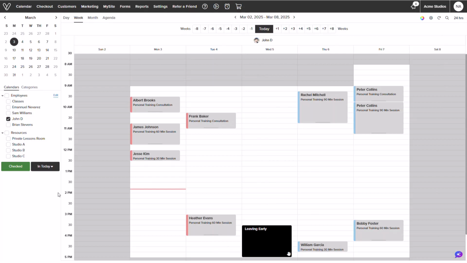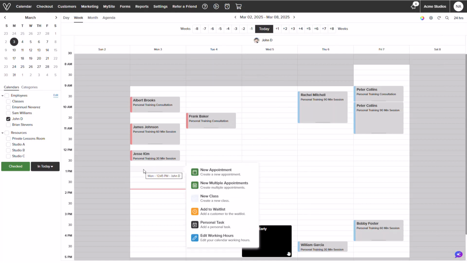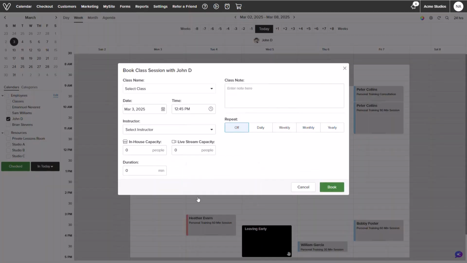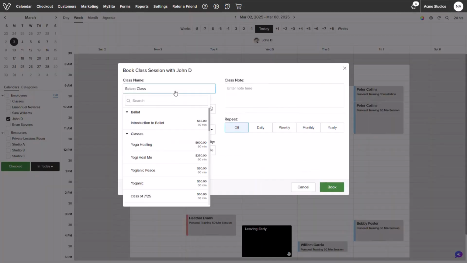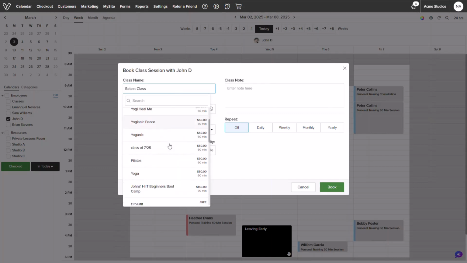Keep in mind that you will need to have your classes added to your service and class menu beforehand. We will start from the calendar screen and click into the time slot we want to book onto. In the new menu, we will select New Class. In the new screen, we will add in our class. Mine will be a HIIT Beginners Workshop.